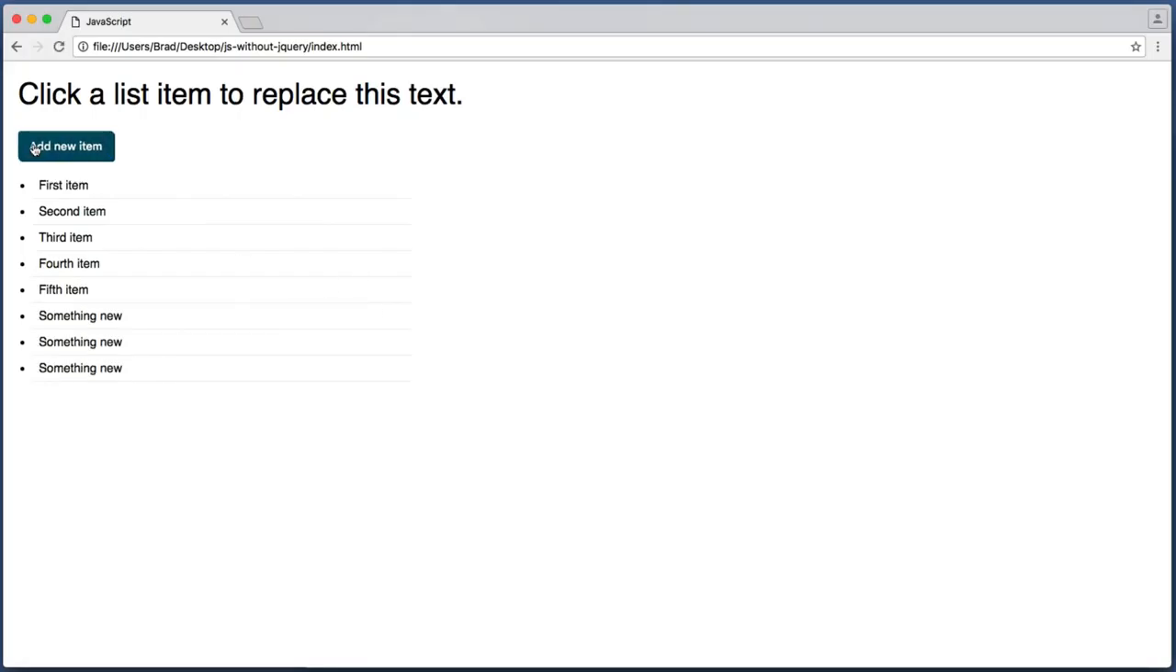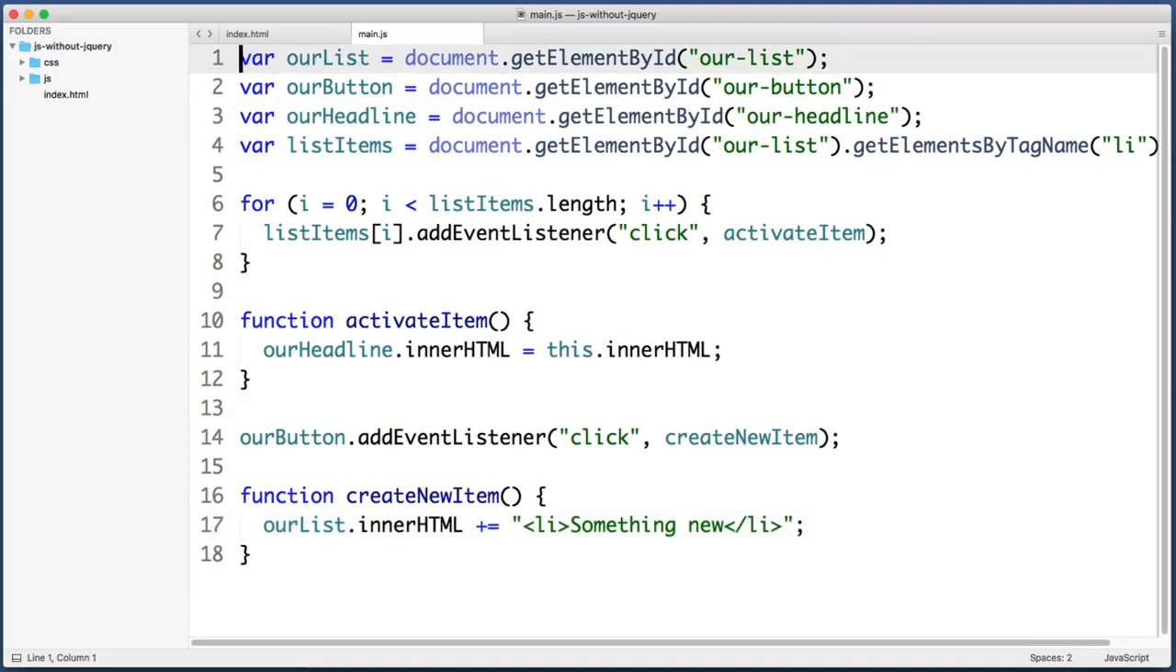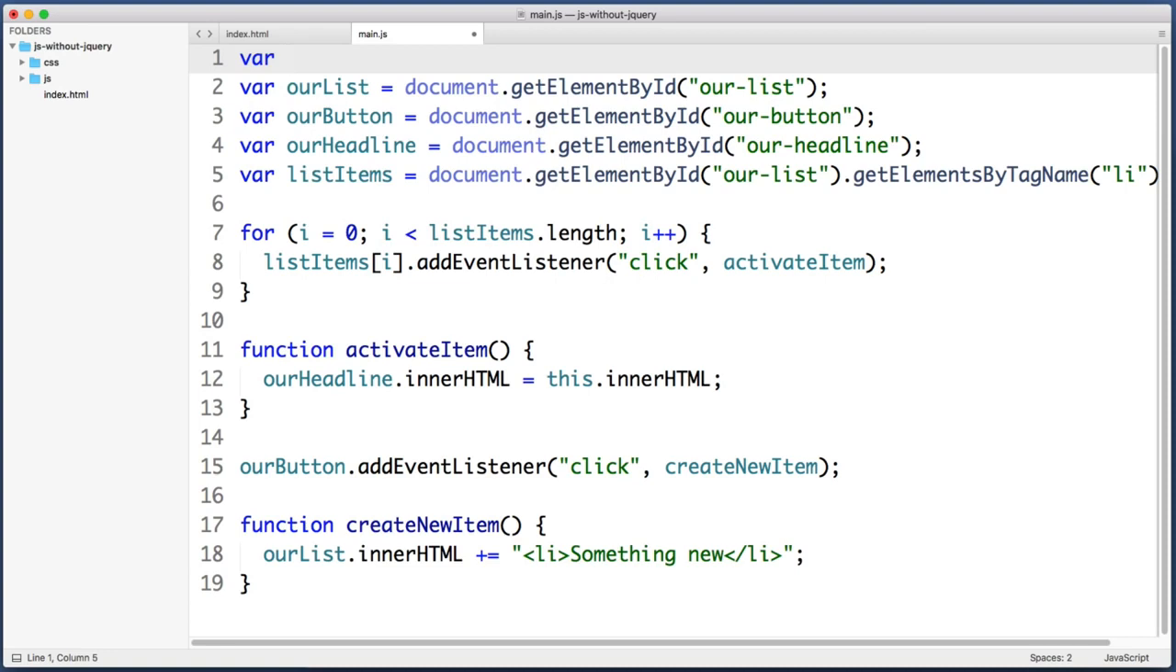So that looks a little bit better. And just for fun, why don't we have it increment and say something new 1, something new 2, something new 3. So to do that, back in our JavaScript, up at the top, why don't we create a variable and name it new item counter and just set it to equal 1.